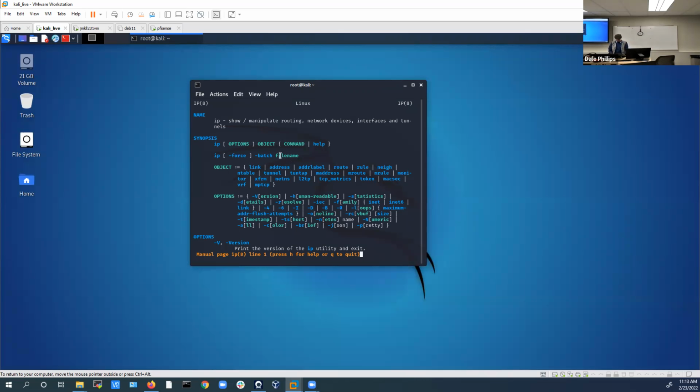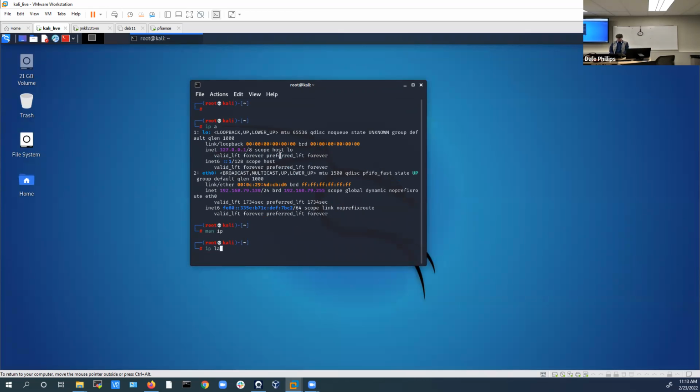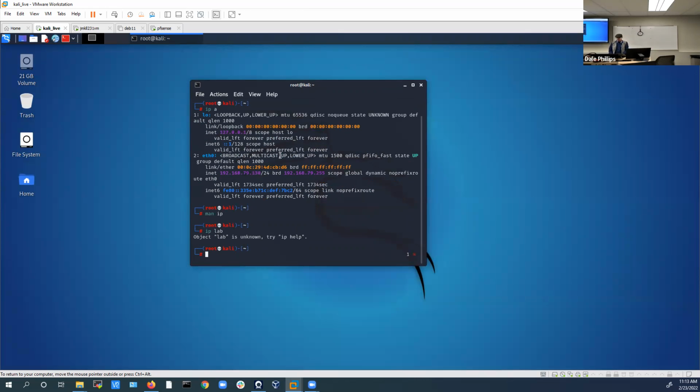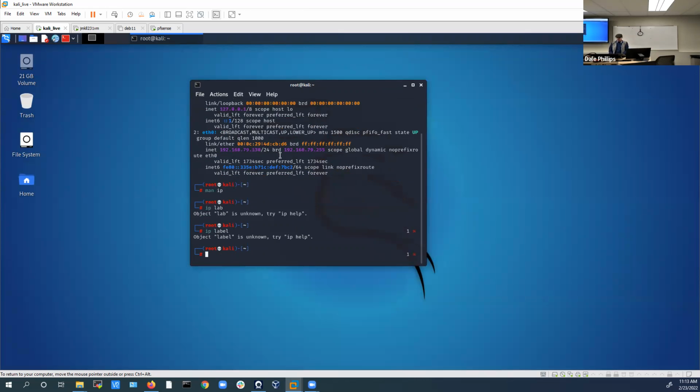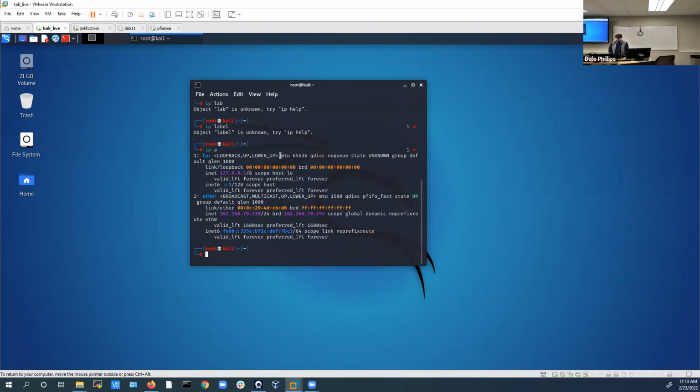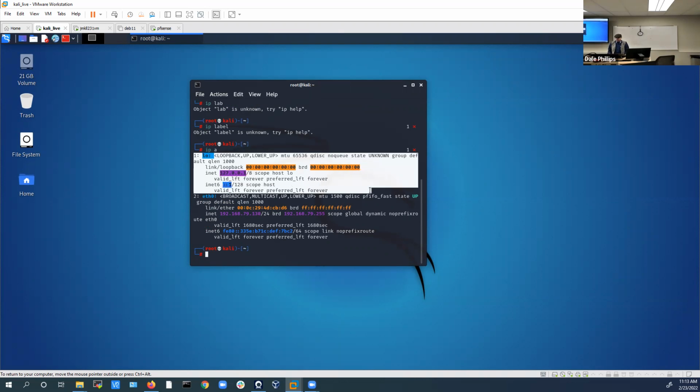And if I type in ip label, so I need el, and it says, okay, what am I doing? So you look at man and figure things out. But here's where we're going with this. How many network cards do I have? Every computer you work on will have this one.